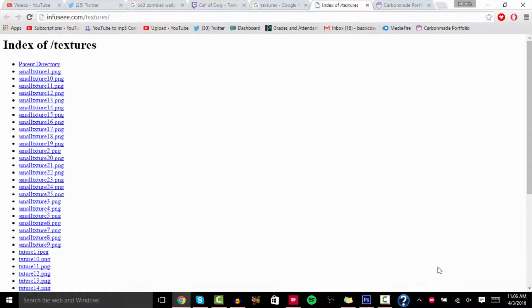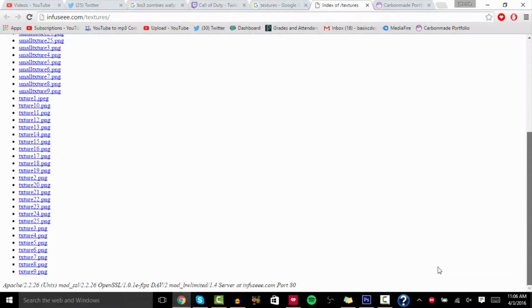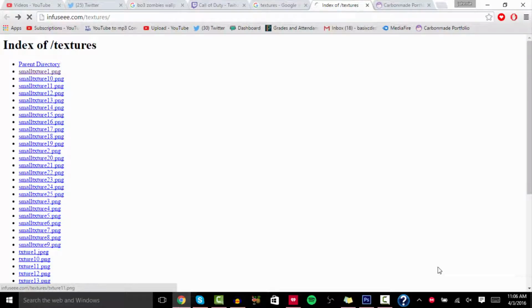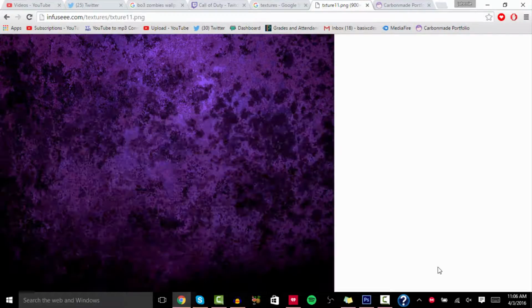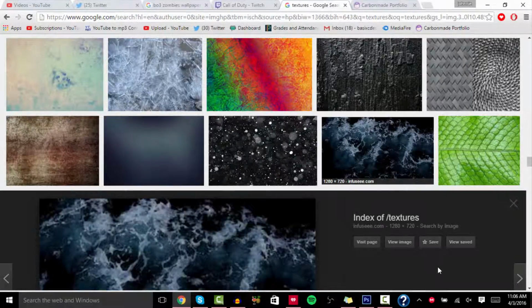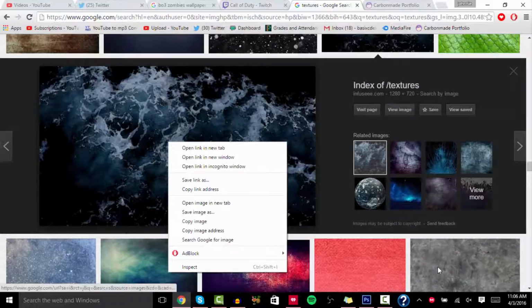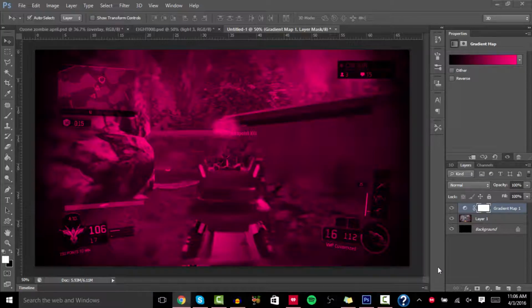I will actually be linking this text. No, I'm not. Well, I don't know. I'm just going to click on one and see where it takes me. Okay, this is small. Let's go with texture 11. I wouldn't even try to go through all this. You can just right click and go to copy image and hope for the best, which I'm going to do, and just hit paste. And it worked out for the best.